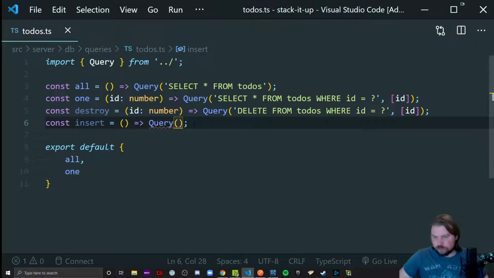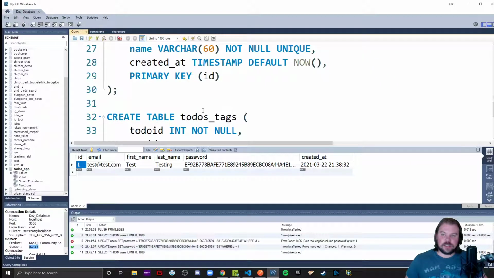Let's see what I mean. So instead of saying I'm going to pass every argument individually to my to-dos table, let's remind ourselves what to-dos consisted of.